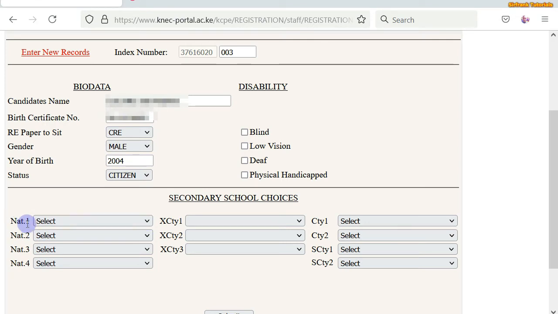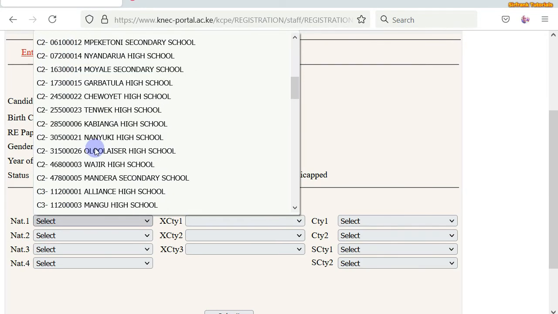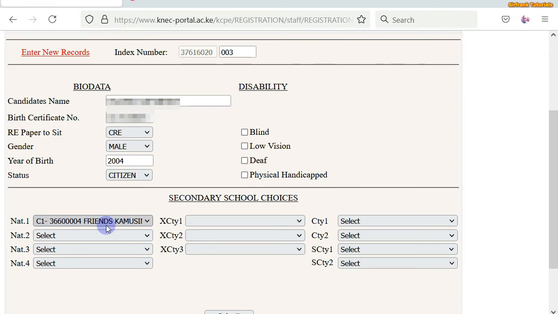So we have National School 1. From the list, you select schools that have a prefix of C1. If you select either way, the system won't accept to register the learner. So I look for the school. So this is the school the learner has chosen. I will select C1 for National School number 1.